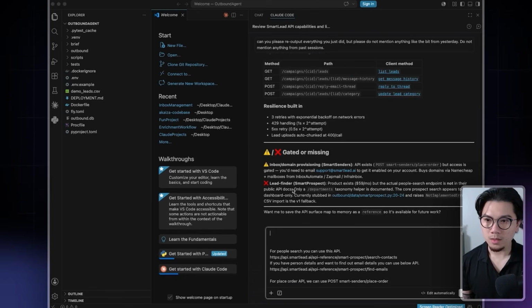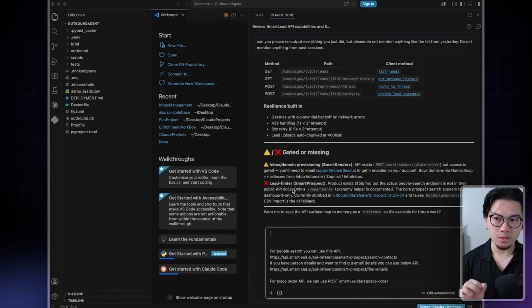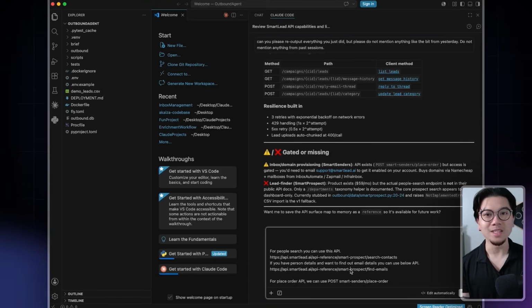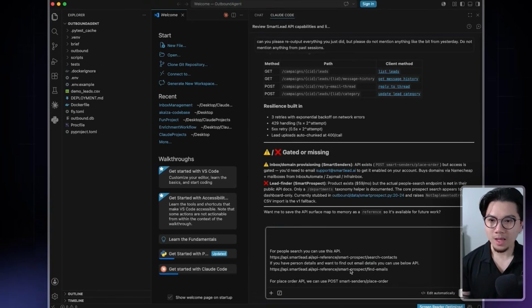All right, so I was doing some digging and actually checked with the Smartlead support team, and we can use these two endpoints right here: search contact and find email, so that our agent can go inside and grab a list of our ICPs for us. Additionally, we can use the smart senders place order endpoint to purchase domains and inboxes as well. What I'm going to do now is tell the agent to implement these endpoints into our system. So let's do that.